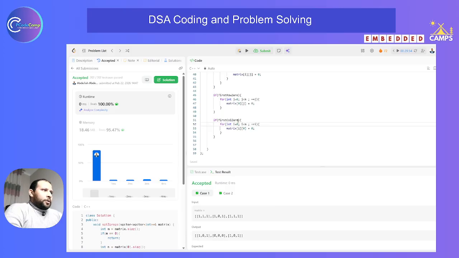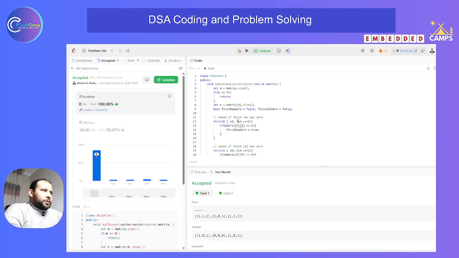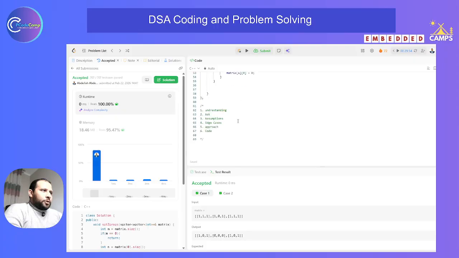I advise you to follow a structured approach when you start solving the problem. Start with understanding the problem, ask questions, set assumptions, handle edge cases, and share your thoughts, and then start coding after your confirmation.